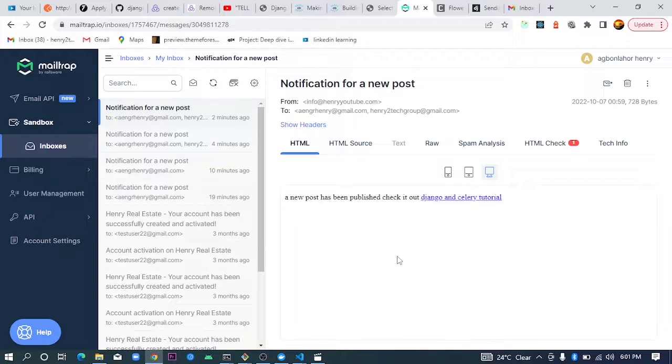Maybe we'll see how we can use Celery to build a web scraping tool, an automated web scraping tool.